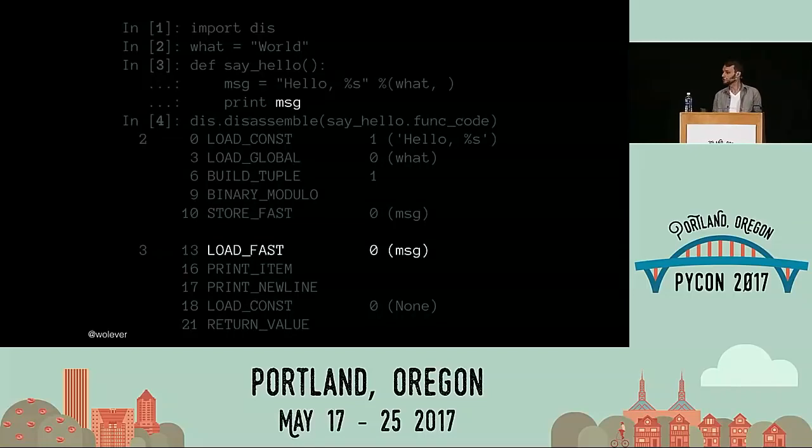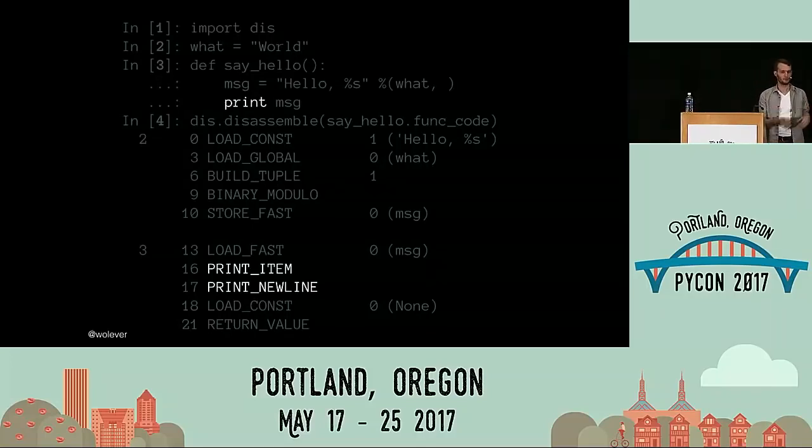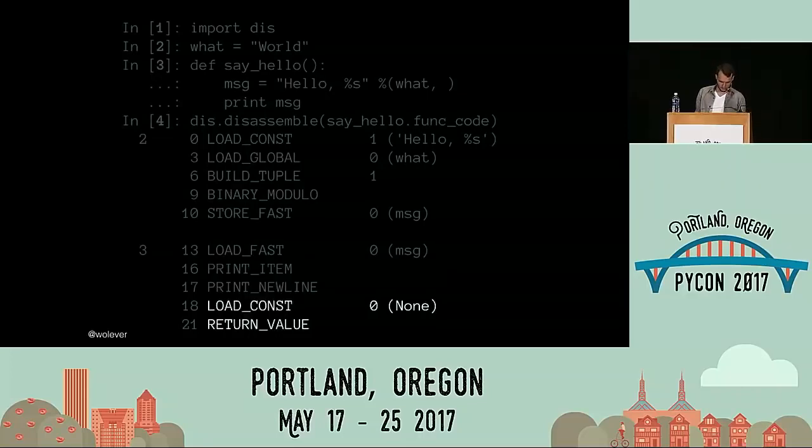Next line, we're loading the value of that message variable. We're printing it, and this is, of course, where Python 3 would be a little bit different, because in Python 2, print is its own opcode. In Python 3, it's just a regular function. And then, since the function didn't explicitly define a return variable, we're returning None.